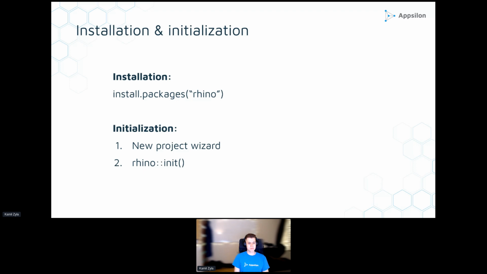Either if you're using RStudio, you can use the new project wizard, which is what I'm going to do in this presentation. Or if you are using some other IDE, or if you work directly in the R console, all the functionalities of Rhino are also available as package functions. In this case, you can call rhino::init.